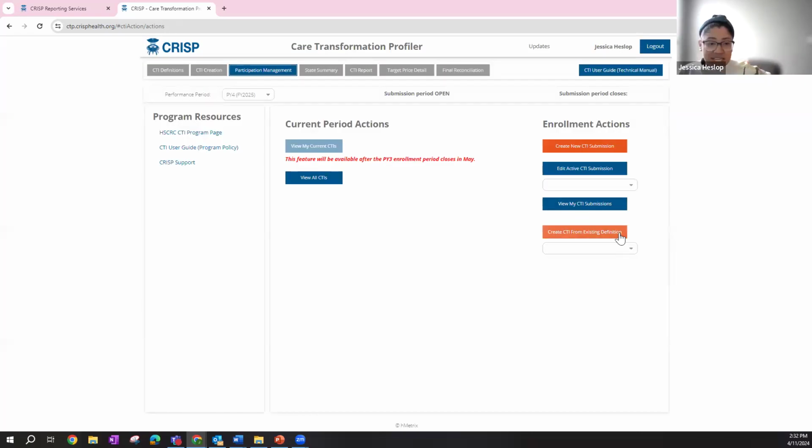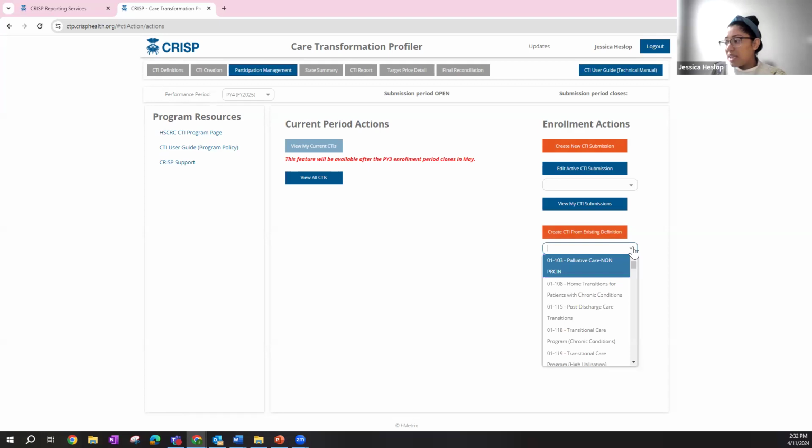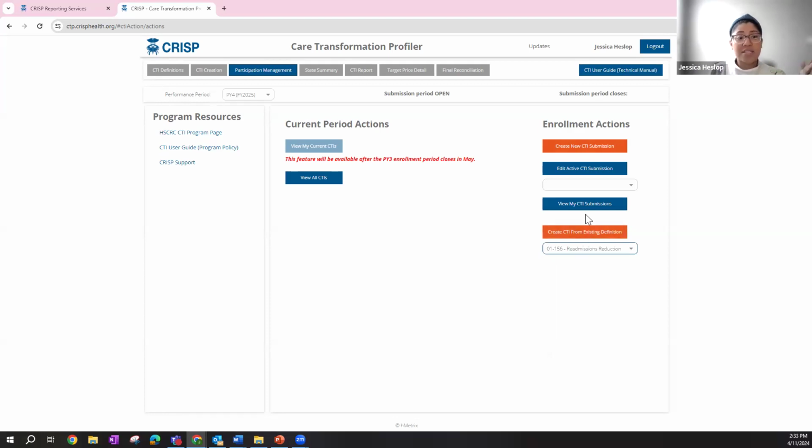The next is the create CTI from existing definition. The main difference between the top create new CTI and this bottom create from existing definition is that it's going to pull in a definition that exists in its current form. A really good example is when you are looking to strictly update an NPI list. You may go in and select your old CTI. I'm just going to select a random one here. When you press this button, it will bring you to a template that's been pre-populated with the definition of that other CTI. You could easily jump right in, go to the NPI list, and edit it to update it.